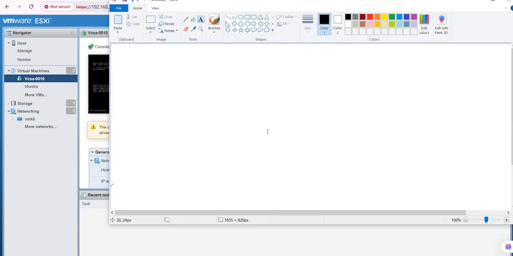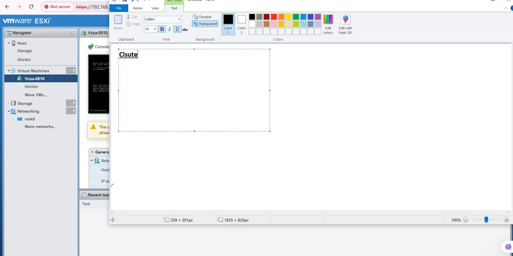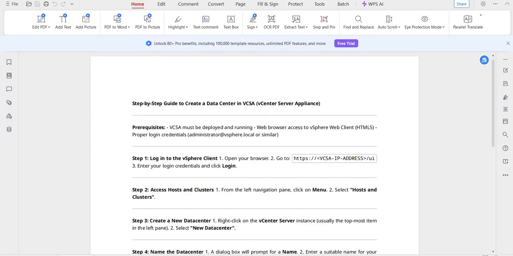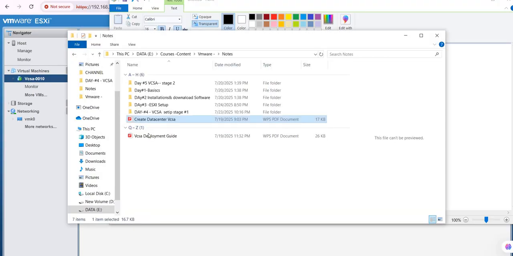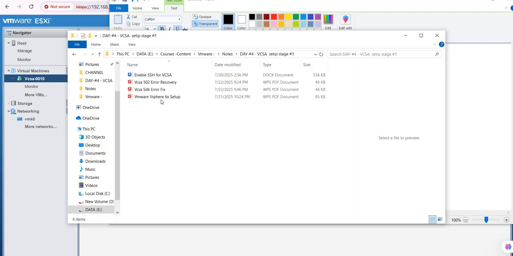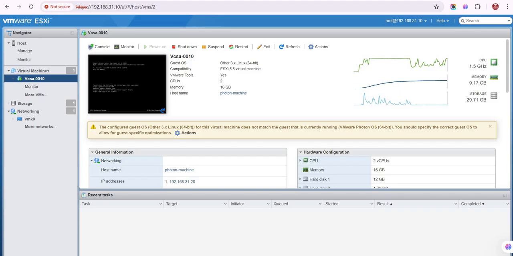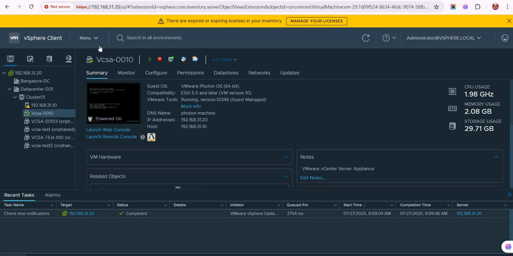So coming to why the data center. First of all, before the data center, we'll go with the cluster. Why do we need a cluster? Okay, so if you go here, let me open it. So this is my vSphere client overview.